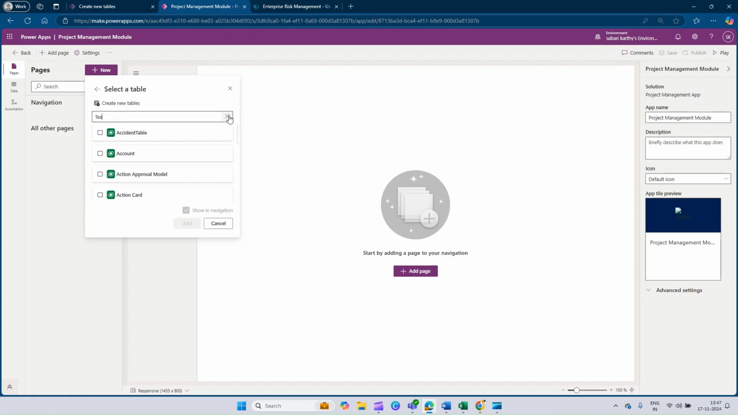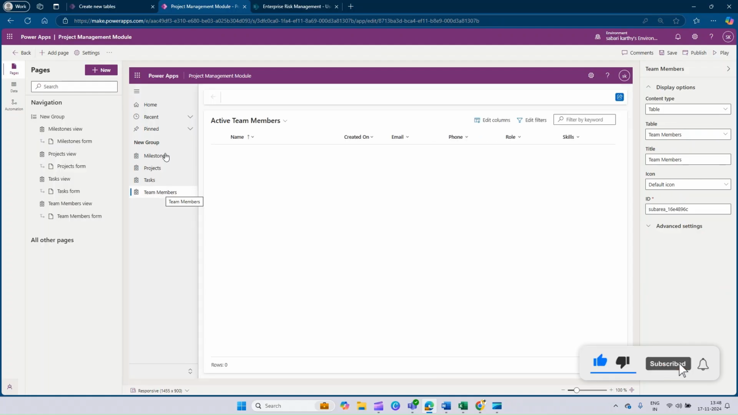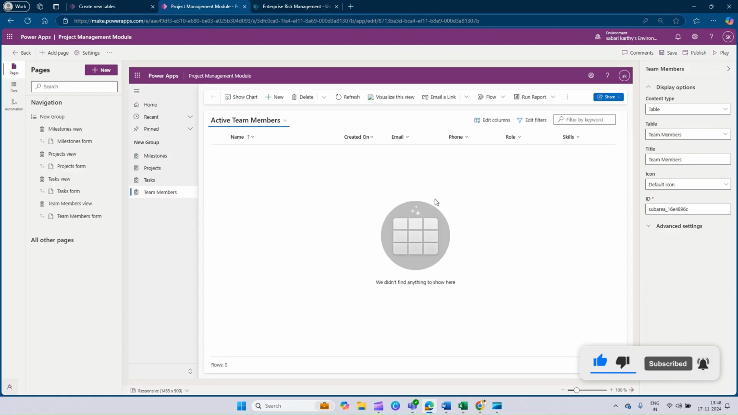So let me search for team members, next is projects, tasks, and finally milestones. Once you're done, you can click on add. You can observe that all the four items that you have selected have been added. Since we don't have any information in the table, it is a blank view.